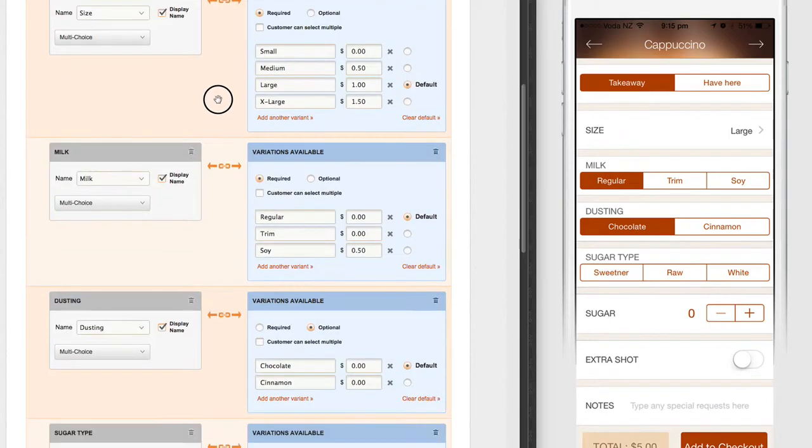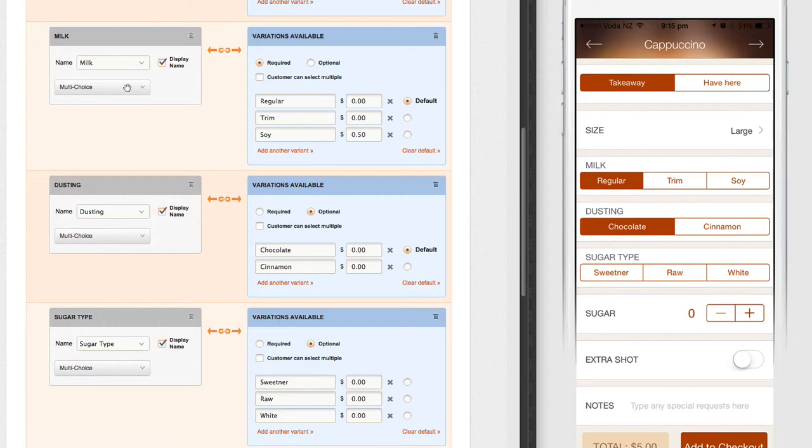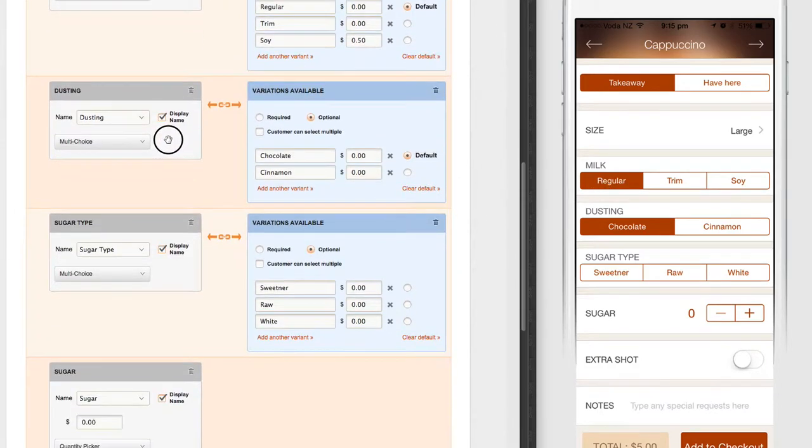And next on the list we have milk. Milk, we made a multiple choice, required that the user must select regular, trim or soy, and we set regular as default. So over here on the right hand side we've got milk, regular, trim and soy, and regular is default.